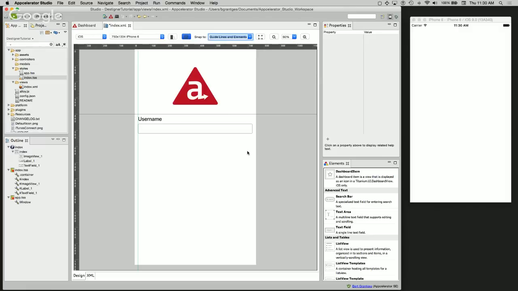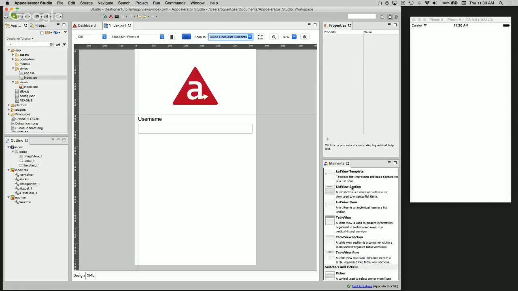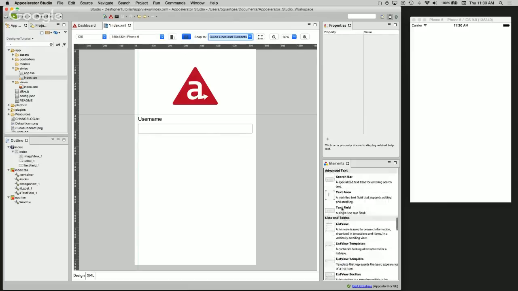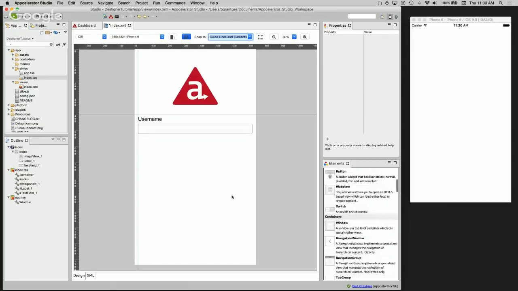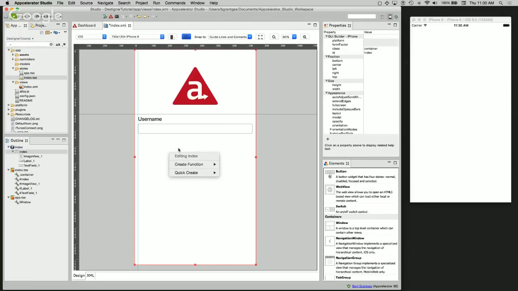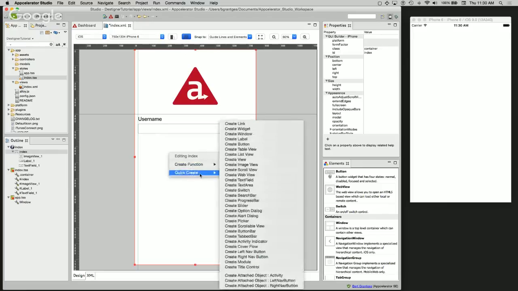So now let's go ahead and add some additional components to the screen to complete our login view here. Now, as we've done before, you'll note that we were coming over here to the elements window so that you could find that text field or find that label and drag it onto the screen, and that's great. But we've helped you out with a little bit of a shortcut pattern as well here. So if I come over here and select the screen, the window itself, I can do create functions. I can do quick create.